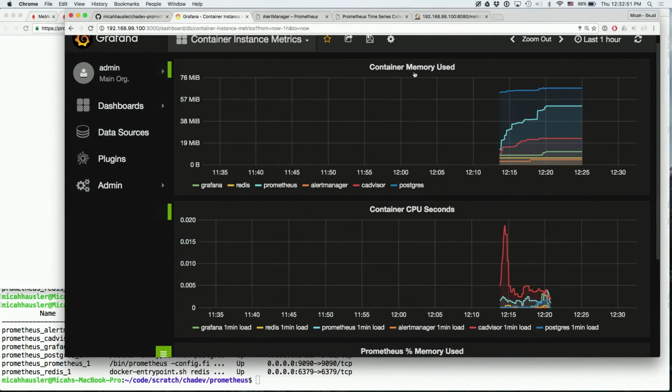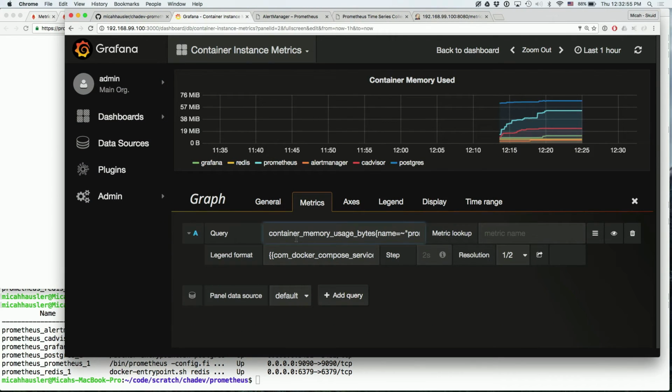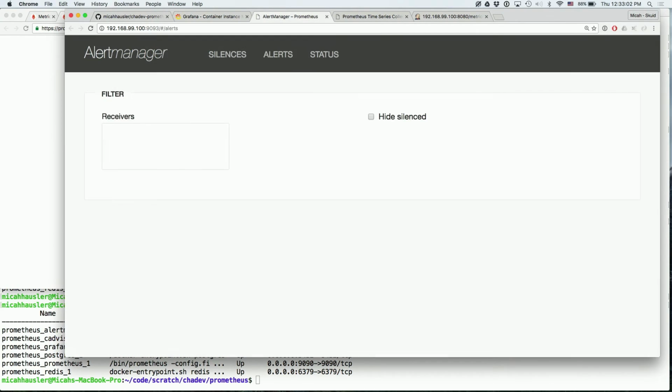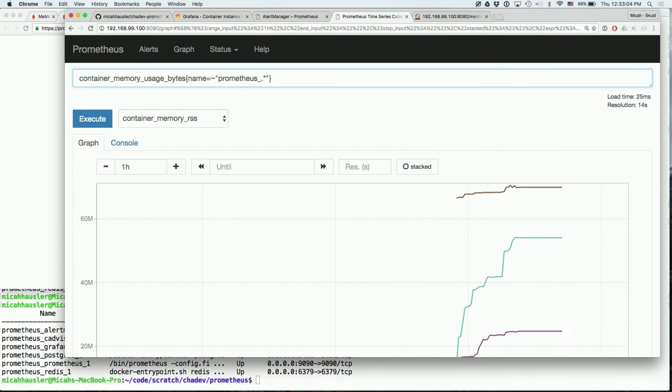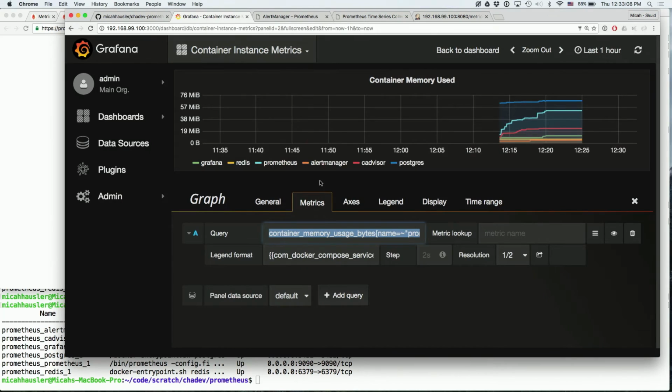So this just gives us, if I select this graph really quick, I can see the query I ran. I'm just looking at container memory used bytes, and the name is Prometheus. So I can actually copy that query over into Prometheus and drop it in. If I execute that, there's our graph in Prometheus. Here's our graph in Grafana. So let's get back out of this really quick.